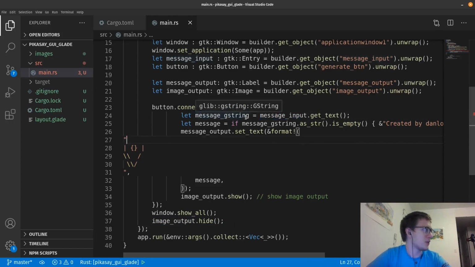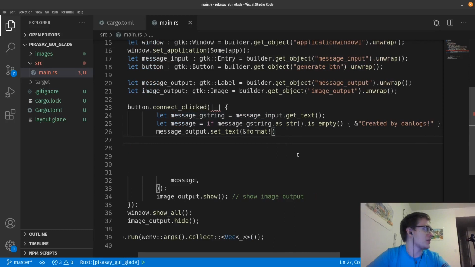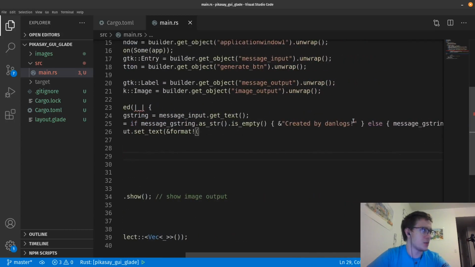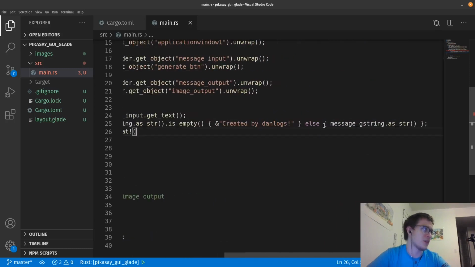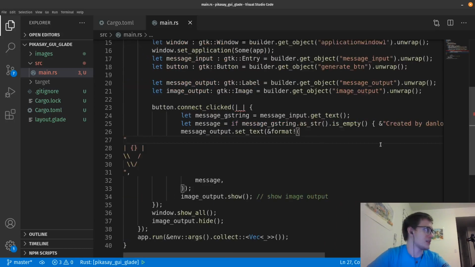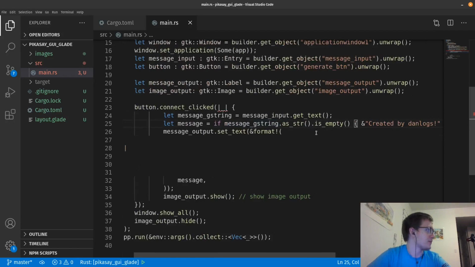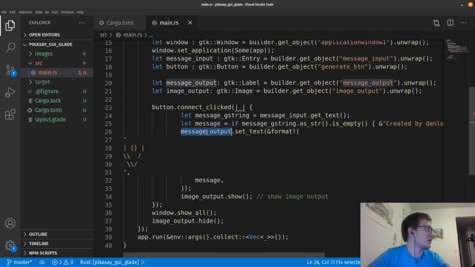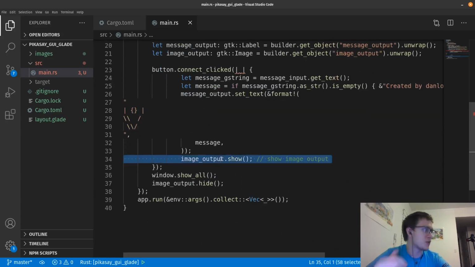This has a type of String, so what I'm doing is I'm checking if it's empty. If it's empty, we just want to display the image created by dialogs, else we want to set the message as that as a string. Okay, then we set the text in the message output with the formatted bubble, and inside our bubble our message. Okay, then we show the image output, because again, the Pikachu will be hidden.